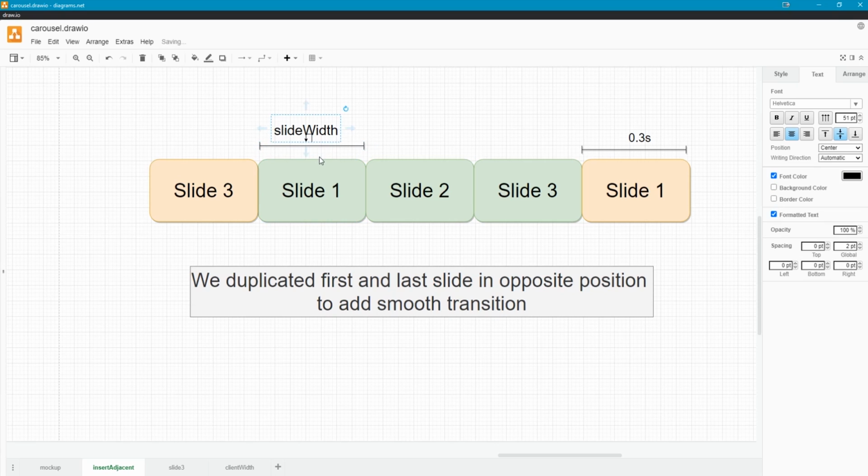If you didn't understand, doesn't matter. Just stick with me till the end, you'll get to know what I mean. And the same is true for slide number 3. So just remember, we are duplicating the first and last slide in opposite directions to add this smooth transition.